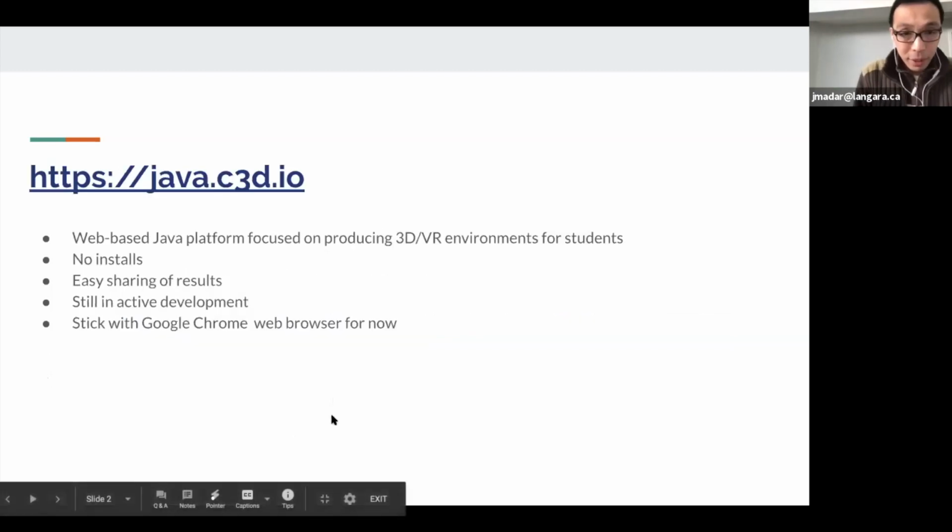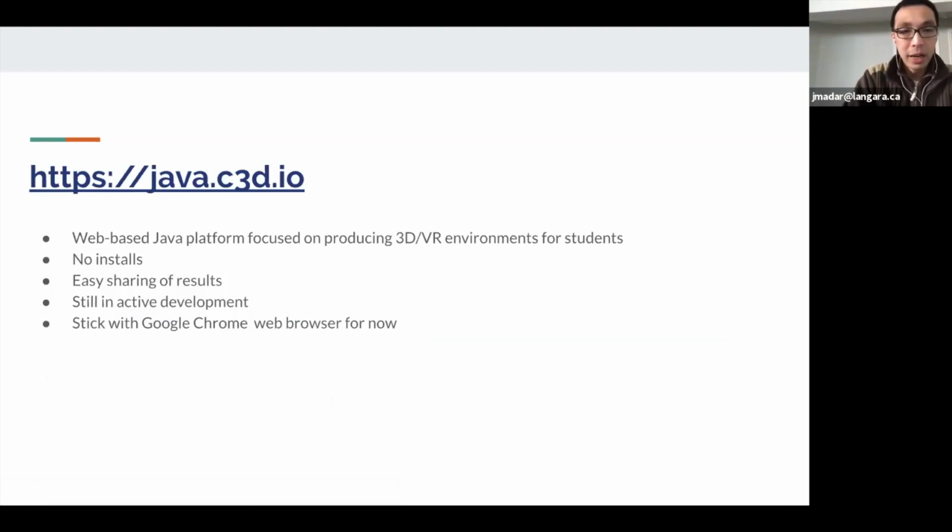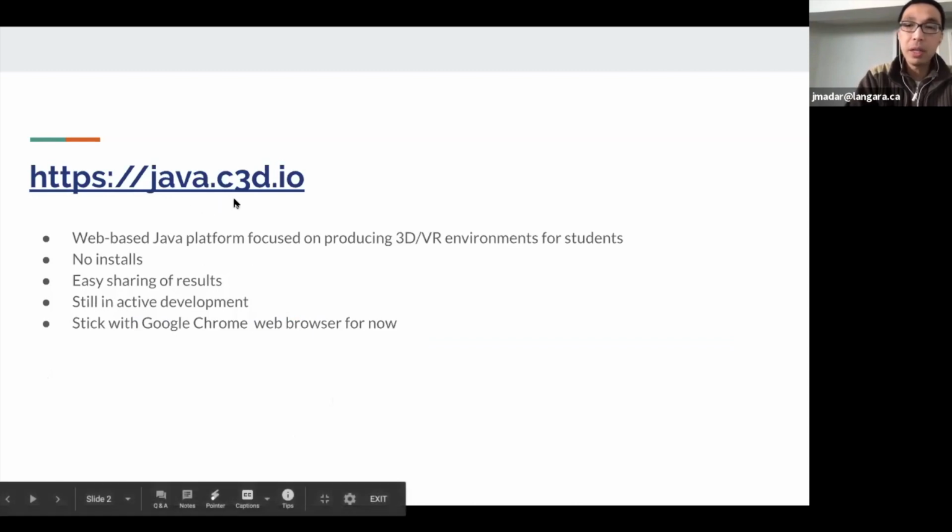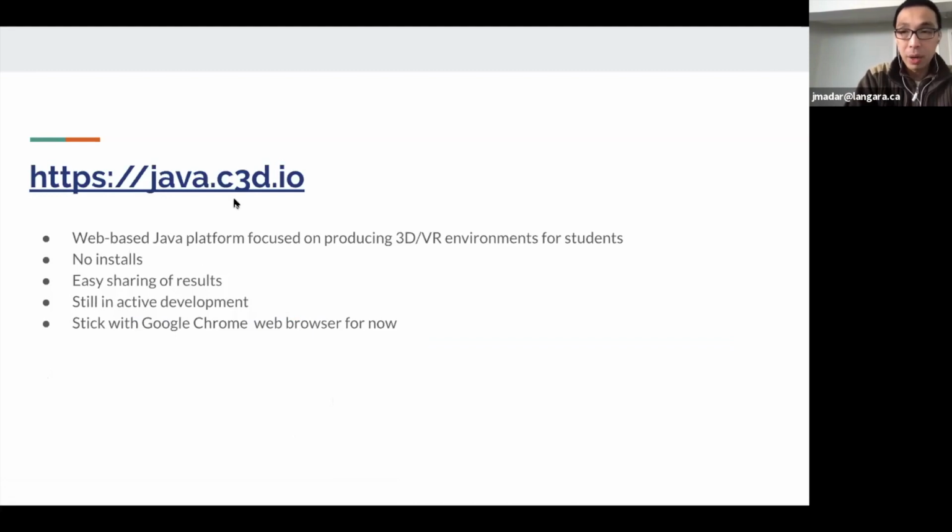So that brings us to this tool that we have been working on. You can just visit it at java.c3d.io, and you can get there pretty easily. It is a web-based platform that focuses on producing 3D and virtual reality environments, and it is focused specifically for computer science students.